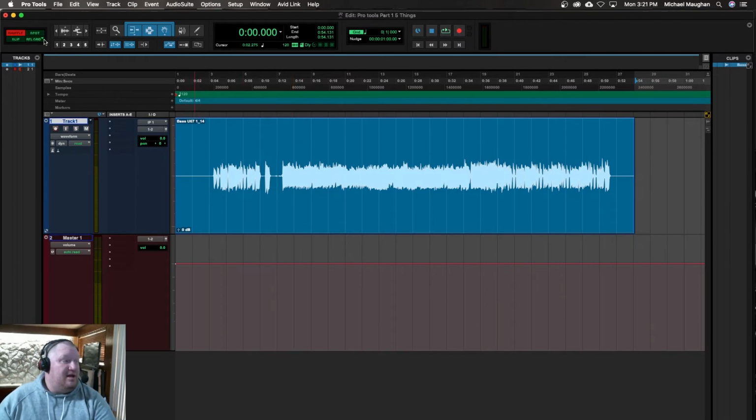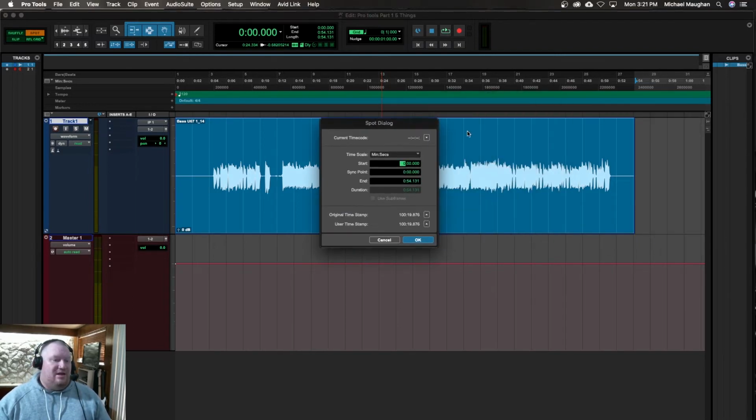So we get to the final mode, spot mode. Spot mode allows us, if I click on my clip here, it will bring up a dialogue. Right now we're in minutes and seconds. If we were in timecode, it would show us the timecode where this initial clip was. So we're back in minutes and seconds. Say I wanted to move it to 20 seconds.